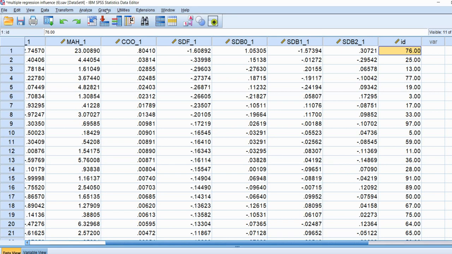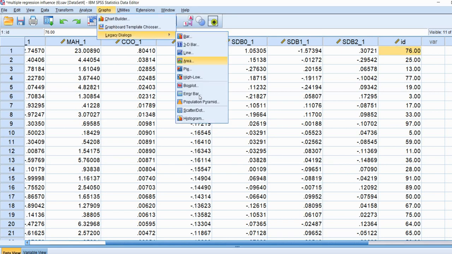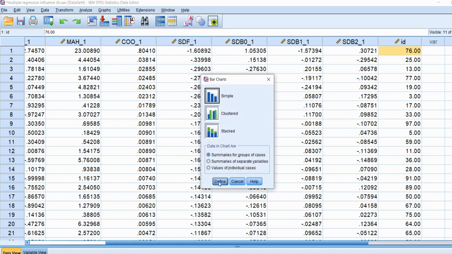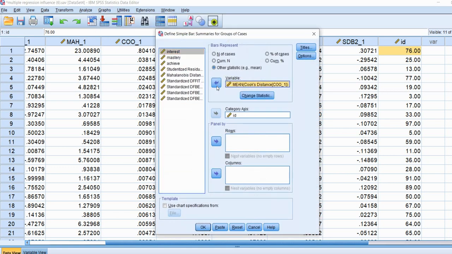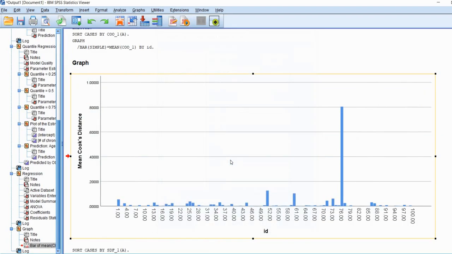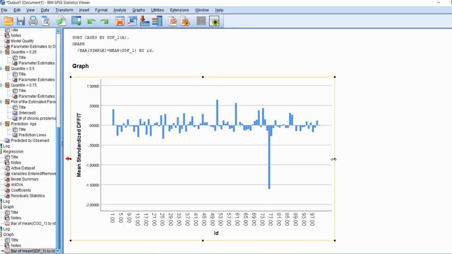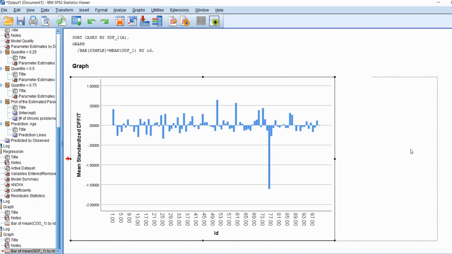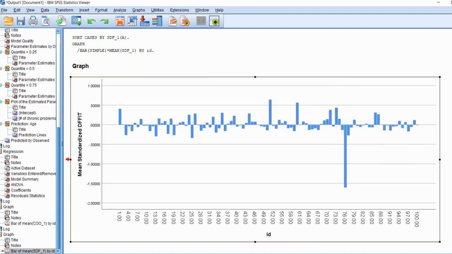So now let's do a quick index plot just to take a look at this. So we'll go back to bar graph right here, go under simple, and we'll move Cook's D out, and we'll put DFFITS in, click on OK, and so there you go. You can see that you have that one bar that is really pronounced, and again that is obviously our case number 76.